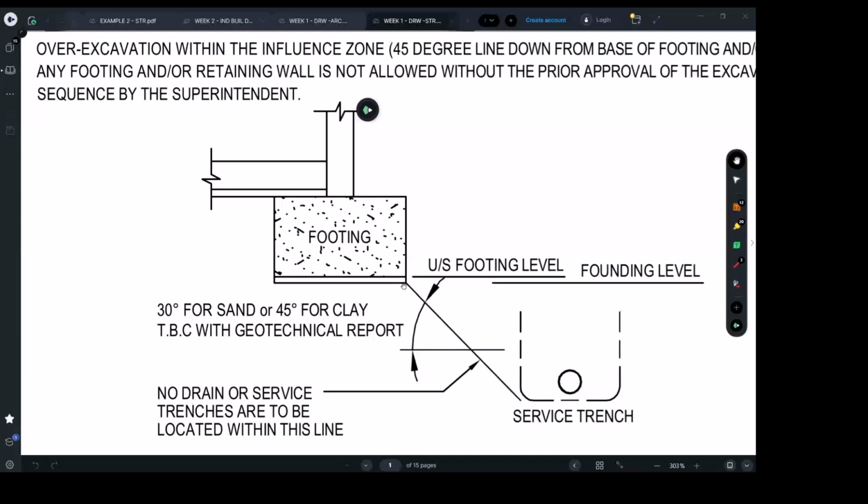pressuring the soil. The pressure is always distributed by an angle, which goes between 30 degrees to 45 degrees, depending on the type of the soil. If it's sand, it's going to be 30. If it's clay, it's going to be 45. Now, what you need to measure is this distance.